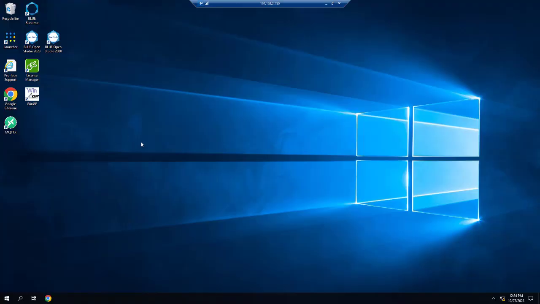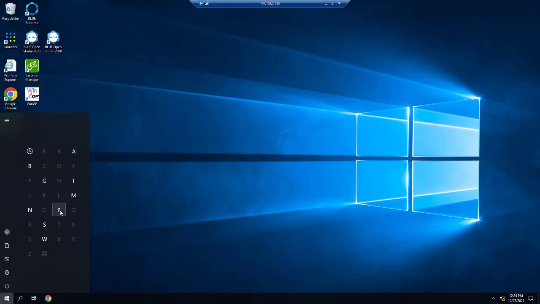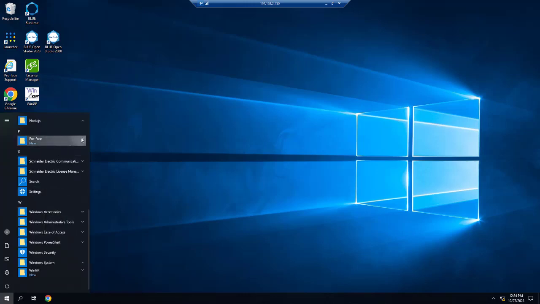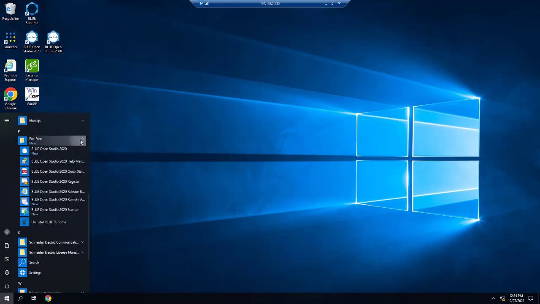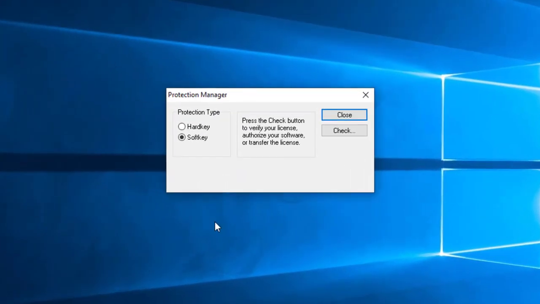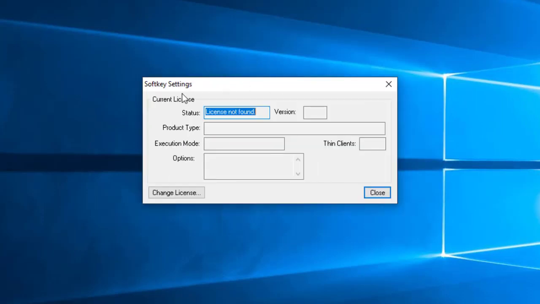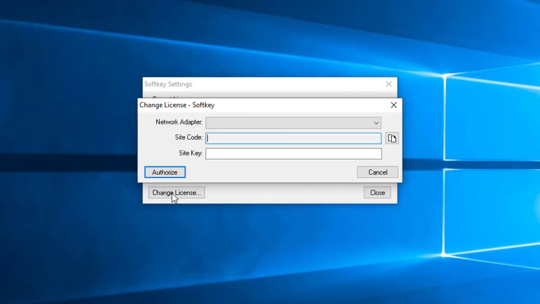Then what I'm going to do is here I'm in my computer where I'm going to activate my Blue Open Studio. So I'm going to go to Proface. This is version 2020. I'm going to go to Blue Open Studio, and we're going to go to the Blue Open Studio 2020 register. In this case, we're going to be doing a soft key. I'm going to go ahead and check, and you'll see now I don't have any license here. So I'm going to go ahead and change my license.